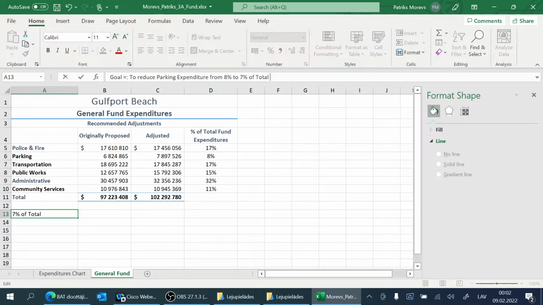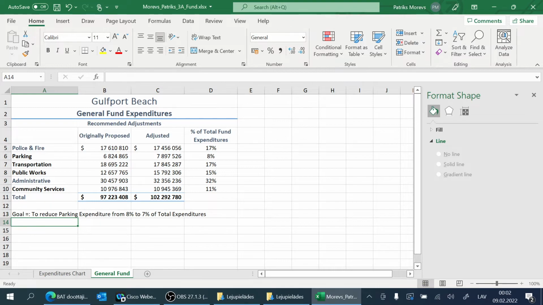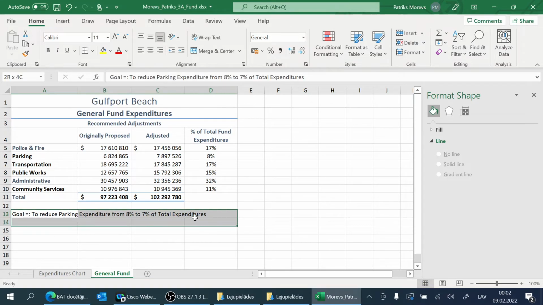of total expenditures. And let us move it to the center and join those guys like this. We can create this A13, D13 and merge and center like this across, so it looks nicer now.